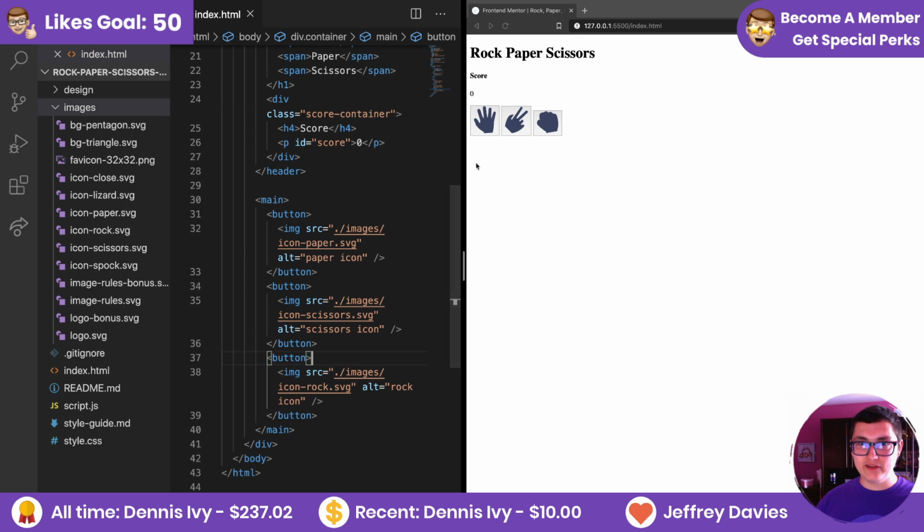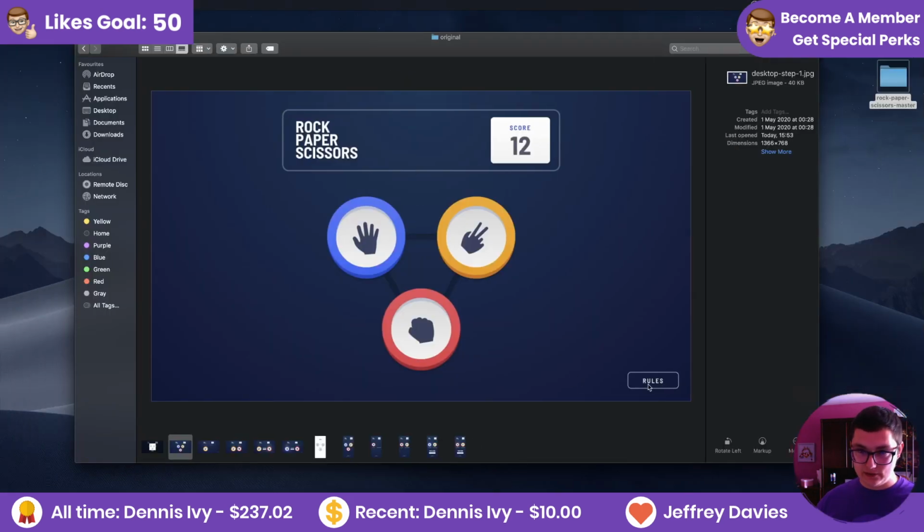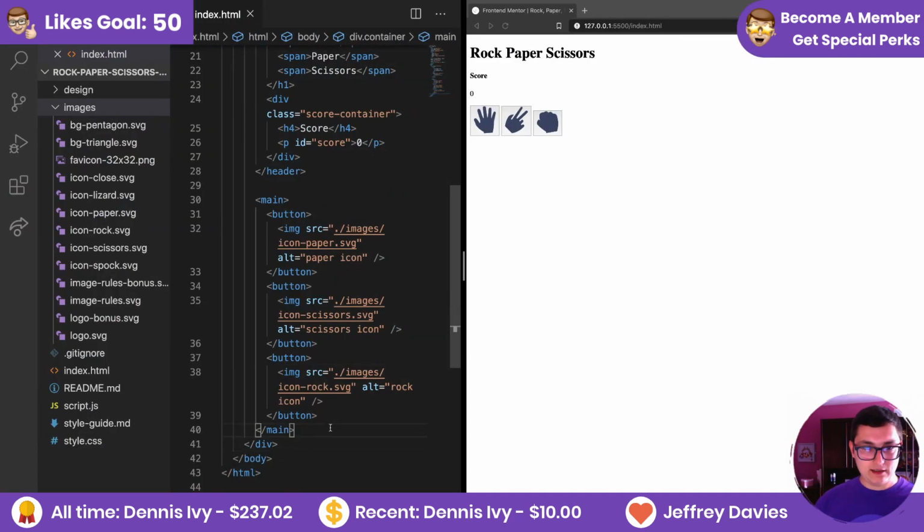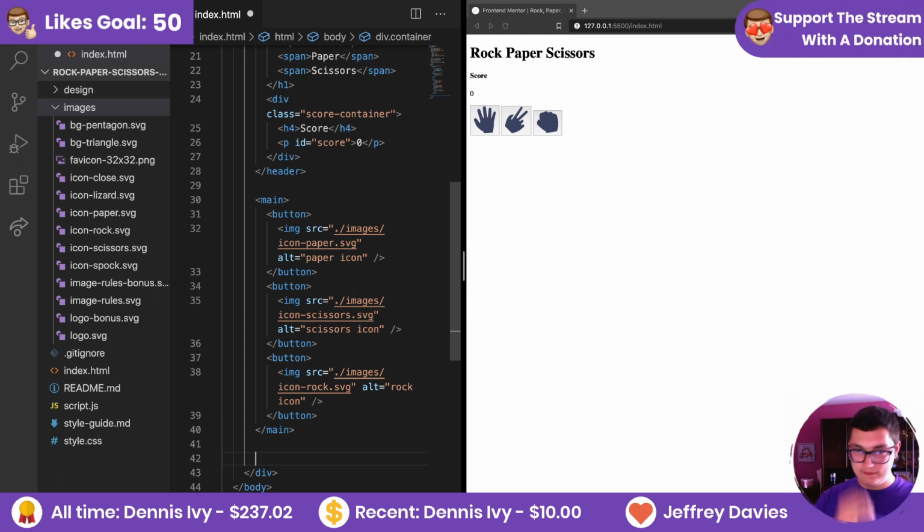All right. So we kind of have the buttons and all that. We also need this rules button. So let's make it down here. So basically when you click that button, a modal will pop up. So I want to have some kind of a container which we're going to position there. When we click the button, we have the rules modal.